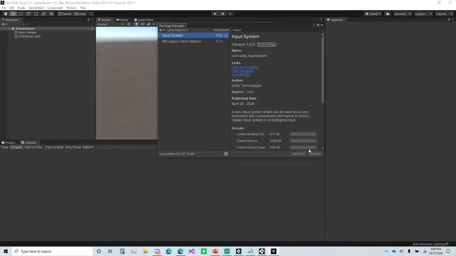I think it's because I might be streaming that it is taking so long. But yeah, it'll start importing it into the project, and then it'll ask if you want to change your current control scheme to the input system. Just say yes. It makes it a lot easier for you to use.